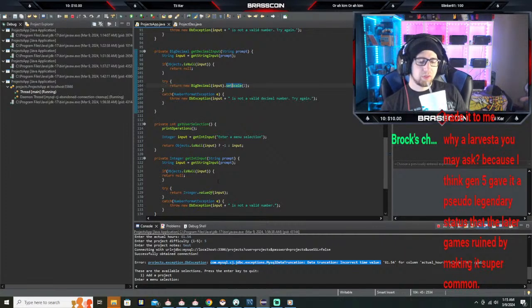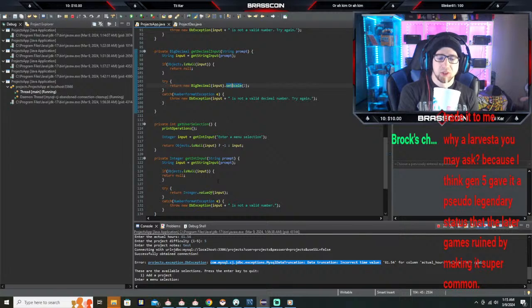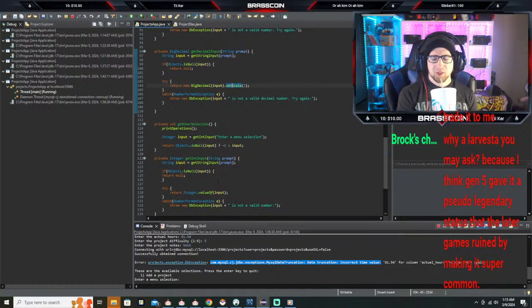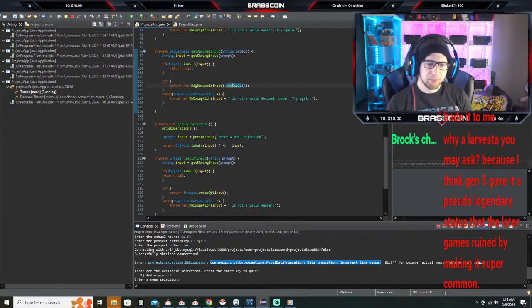Well, in Gen 5, it had like legendary music. It didn't have like uber stats or anything, but it basically was a one time encounter, and I can't remember if it could actually breed in that game. Maybe it could. But, yeah, it was kind of like Rotom. It's a legendary, but it's not legendary.